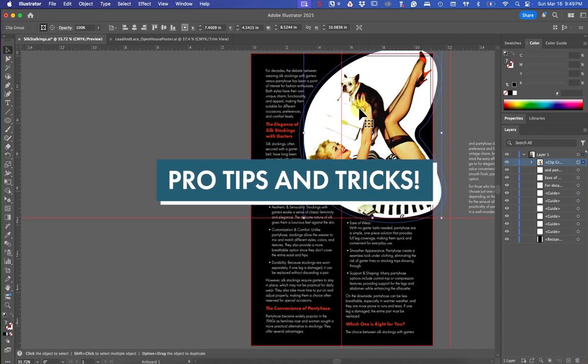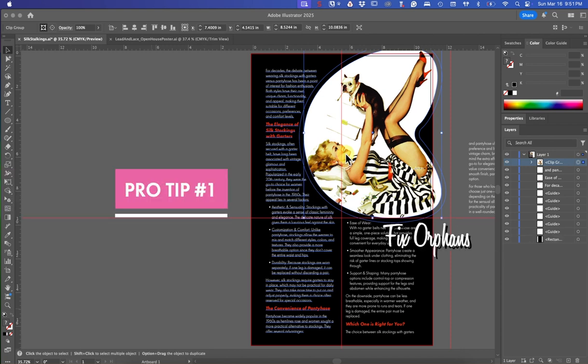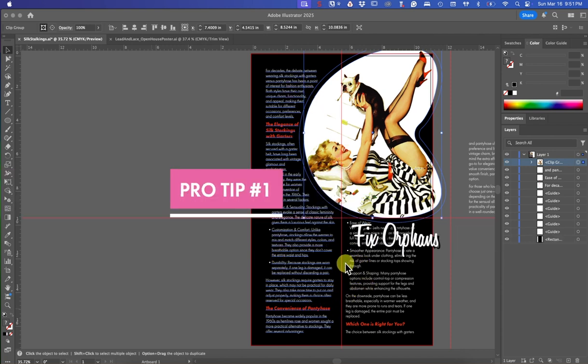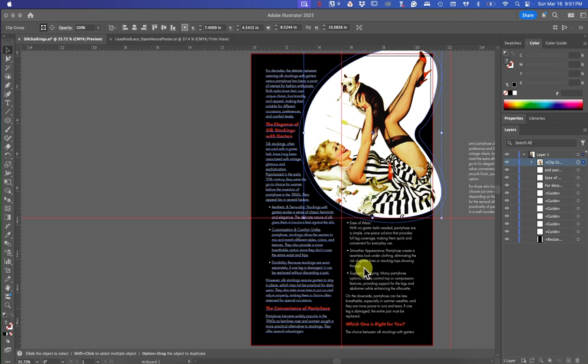And here's the pro tips. So we want to go through our text and make sure that we don't see any orphans, which are short words that are by themselves at the end of a paragraph on their own line. So any word that is 7 characters or less, including punctuation or spaces, is considered an orphan. This is technically 8 characters, so it's not an orphan.